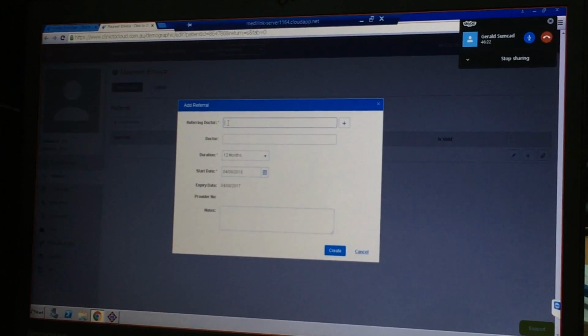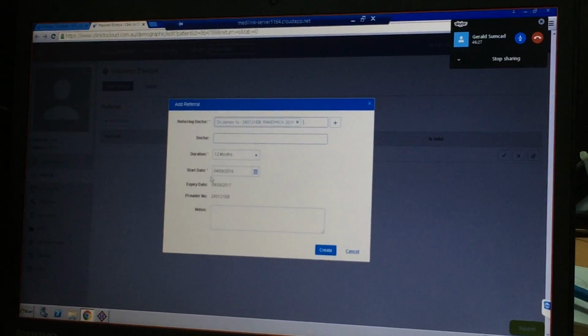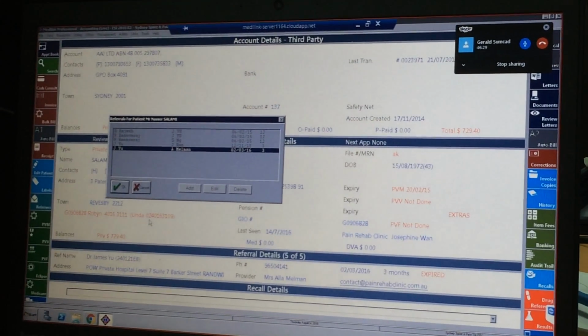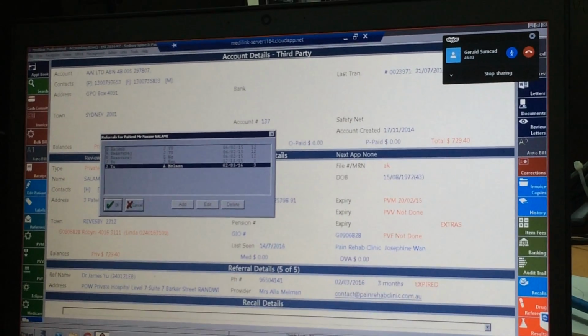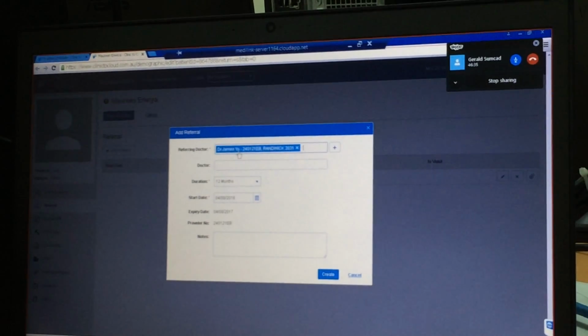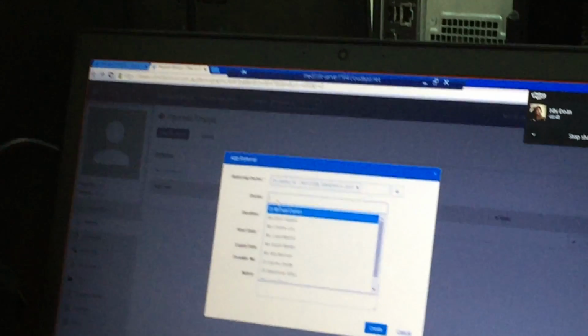So we type in Yu and his provider number. Let's make sure that's the correct doctor. The provider number is there, 240121EB. Just make sure you choose the same doctor, in case they might have the same name. In Medilink as well, you can see the provider is A. Melbourne. So in C2C, we just type in Melbourne.